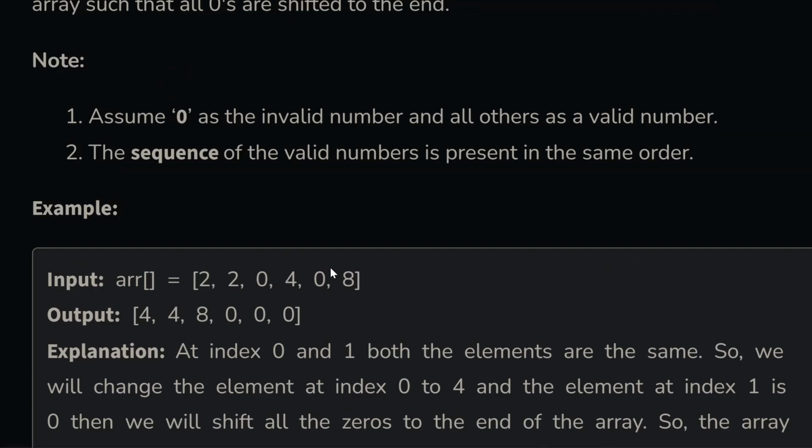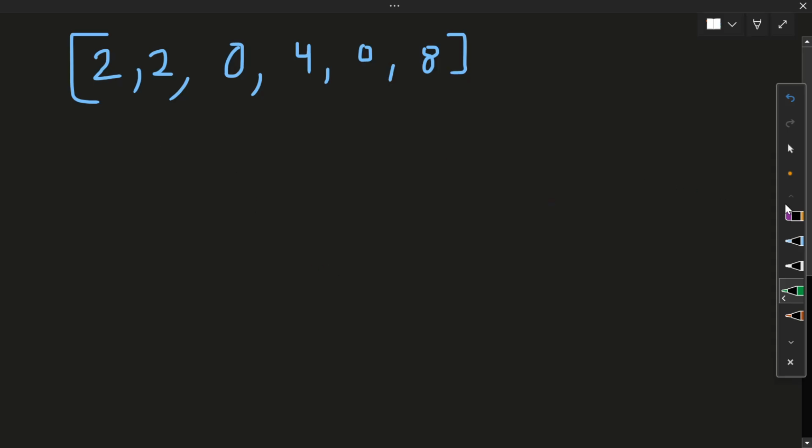So let's try to build the approach. Let's suppose we have this example. In this example, one thing to note here is we need to return a list. So I'm not going to update the input array itself. So without updating the input array, let's try to find how we can solve this question. Here we have this element and its next element is also equal.